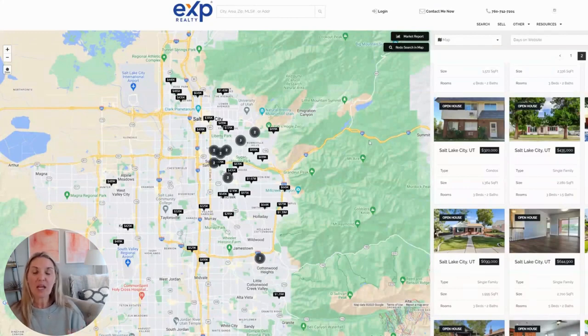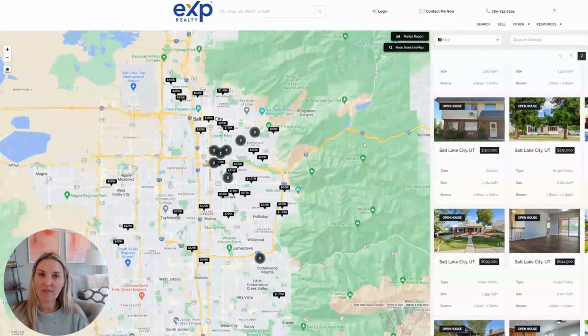And again, if you do not have KVCORE and you're looking to get KVCORE, typically this is about a $500 a month platform. If you are with the brokerage that we're with, I'm with eXp Realty, they give you this as part of your monthly fee.